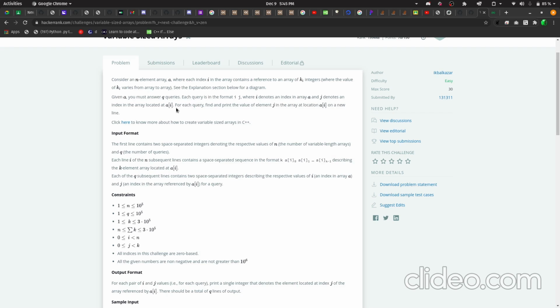Given A, you must answer Q queries. Each query is in the format i, j, where i denotes an index in array A and j denotes an index in the array located at A[i]. For each query, find out the value of element j in the array at location A[i] on a new line. Click here to know about how to create variable-sized arrays.